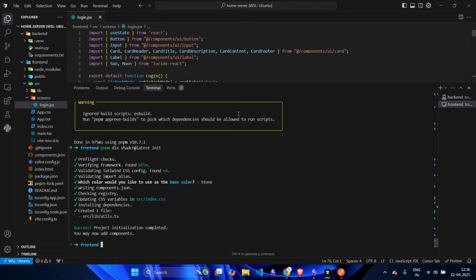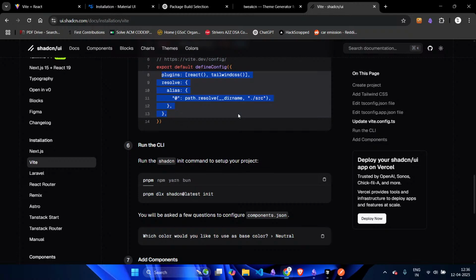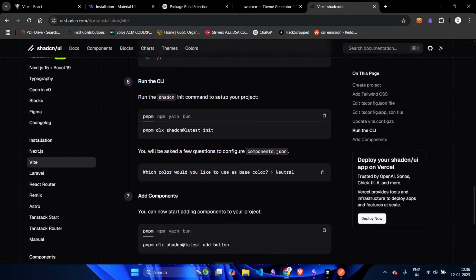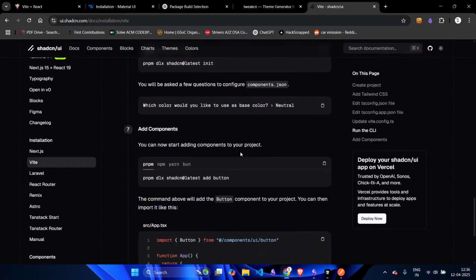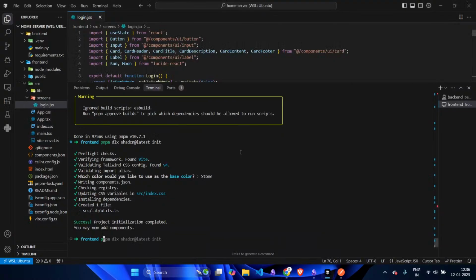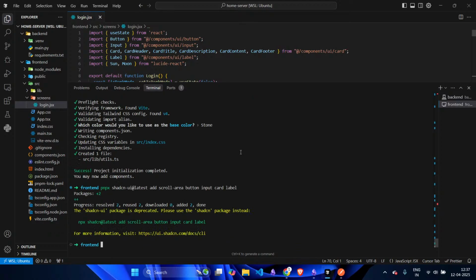So, npx shadcn at latest add, paste all of these. Scroll area. I'm a bit skeptical. All right, let's do it.